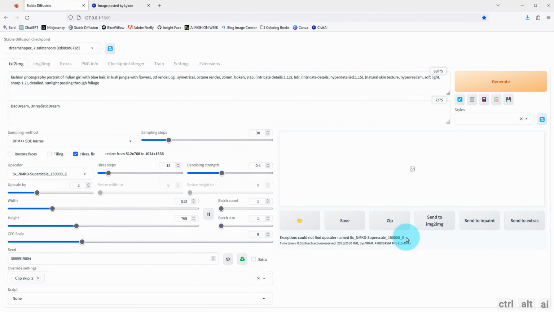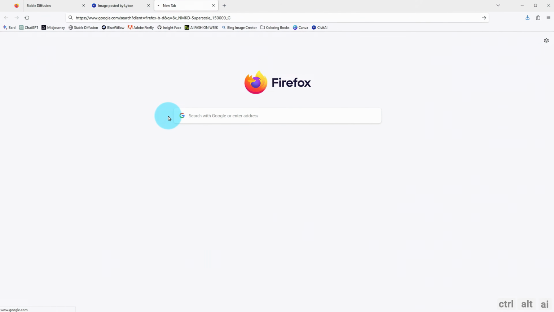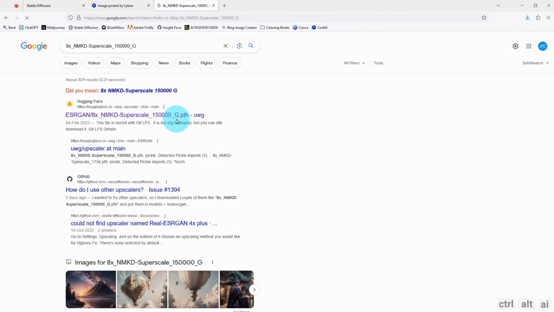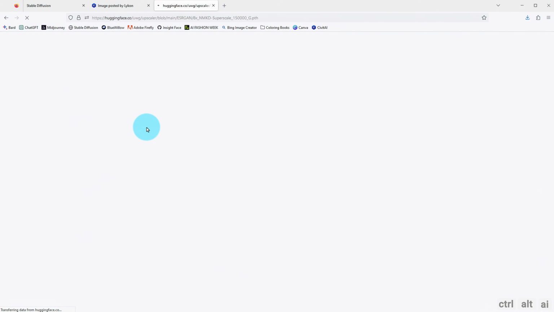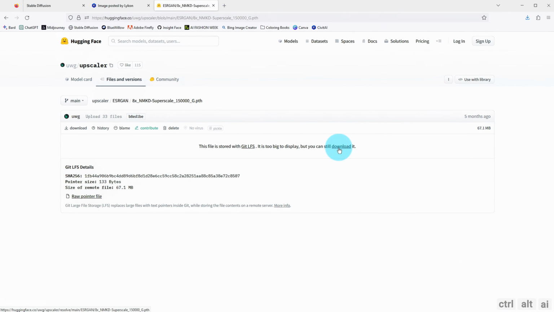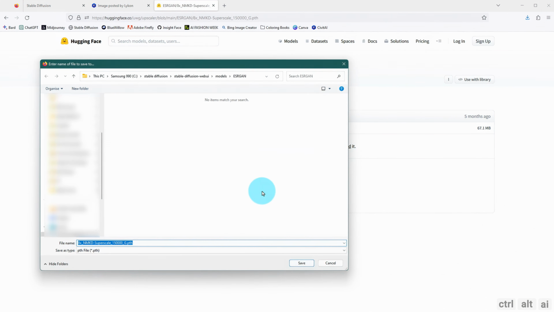There is an exception error that says could not find upscaler. So what we do is we copy the upscaler name and Google search it. We get the Hugging Face link. You can see it is an ESRGAN upscaler. Let's click on that and download it. We should save it in Models ESRGAN.